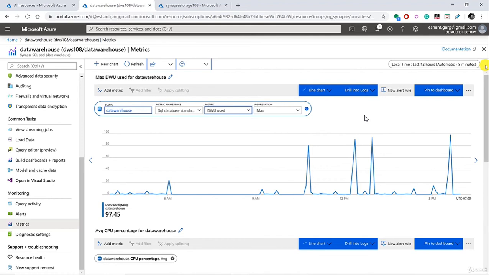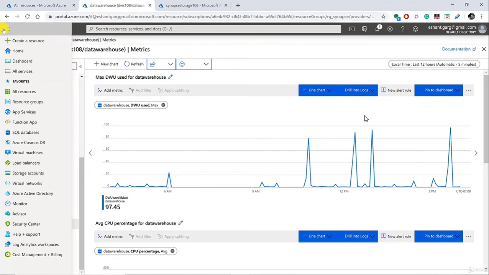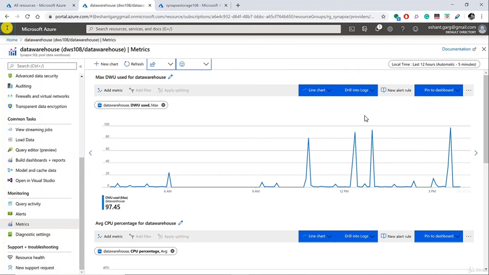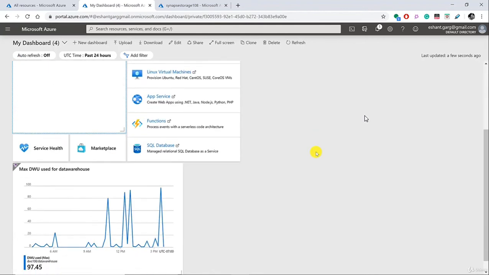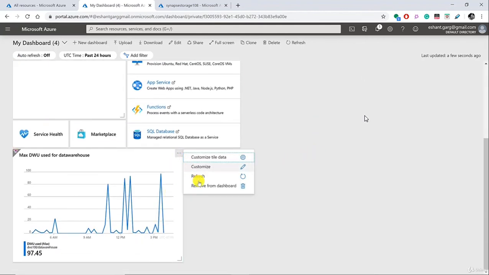And you can also pin this chart to the dashboard. So let's say if I click here and pin to my current dashboard. So if I go to my dashboard now, for example, here, I can see this chart right here. So I can remove it for the time being.